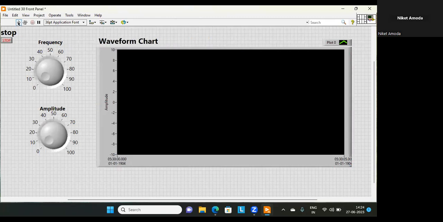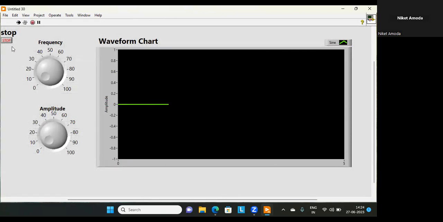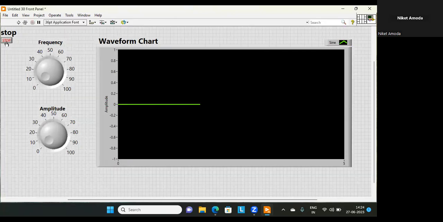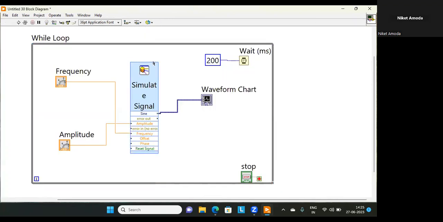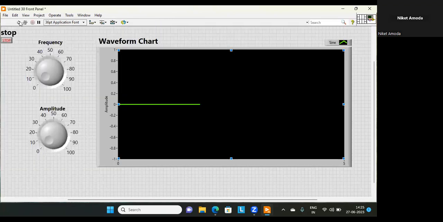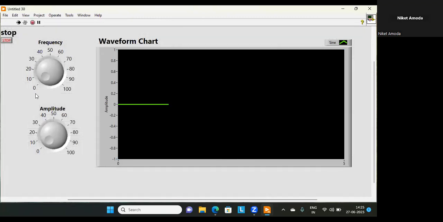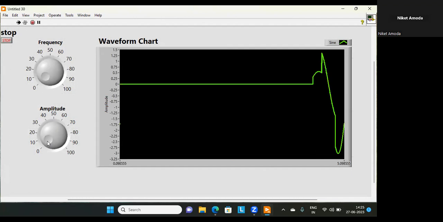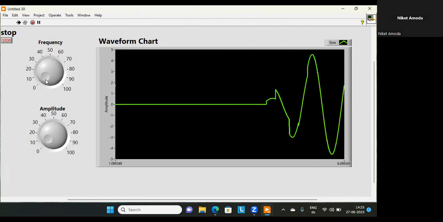See that you get a flat line. Okay, this program is a bit slow. So I need to reduce the delay to 200 milliseconds. Now I run this program. See that you get a flat line. Why? Because amplitude and frequency both are zero. We set the amplitude and frequency at zero. Slightly increase the amplitude. See that amplitude has increased, and slightly try to increase the frequency.